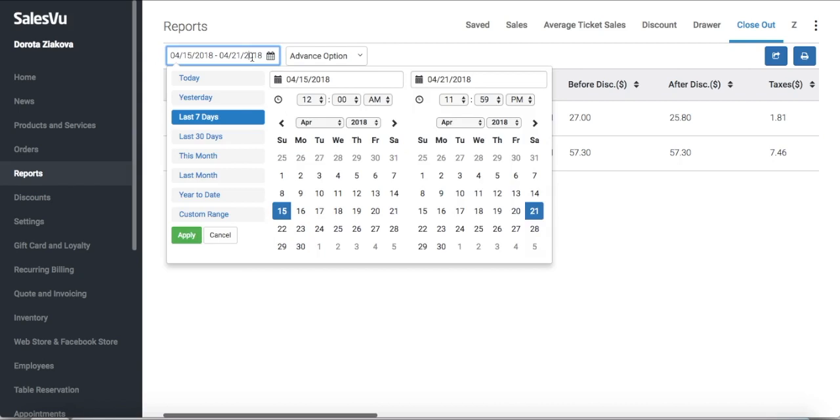Instead of a custom range, you can use one of the quick date ranges on the left side, like yesterday or last 30 days. Here we're going to do a completely custom date range. In this section, we'll be selecting the start time and date, and here on the right side, the end time and date.